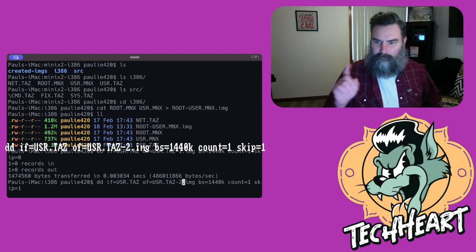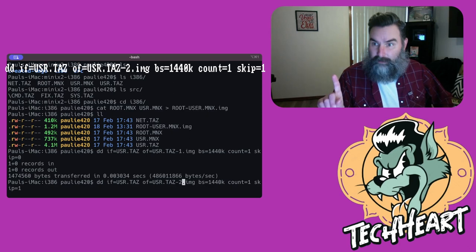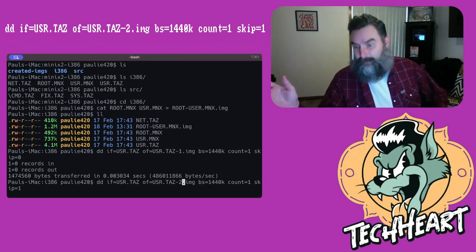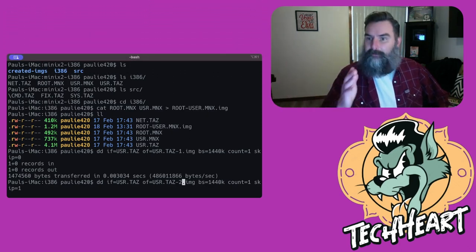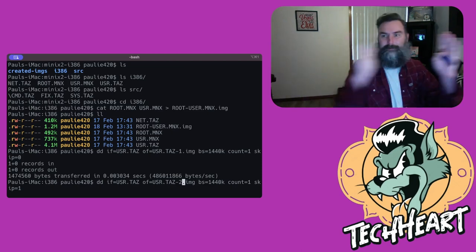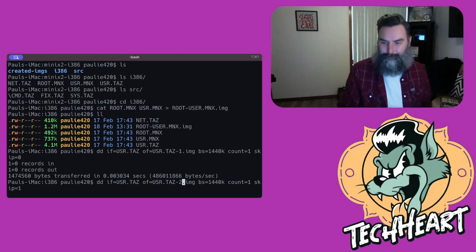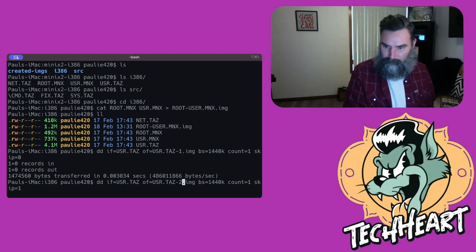And now if you notice on that command, dd is going to read user.taz starting at 1441 kilobytes, or whatever it is. And then it's going to count 1440. So it's going to write the second disk. We've already written the first 1440 kilobytes, and now we're going to the next 1440. So let's do that.